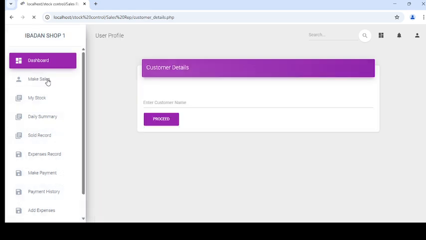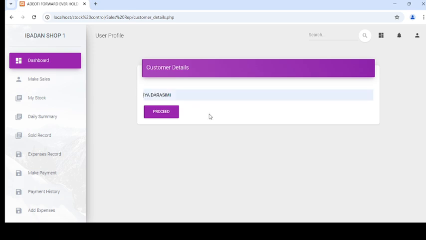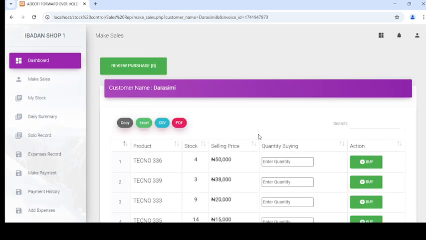So let's make another sale again. Let's say Darasimi. Then I click on this. If you check review purchase, it's still remaining as 0. Do you get that now? As 0 because we have not sold anything. We have not sold anything for Darasimi.